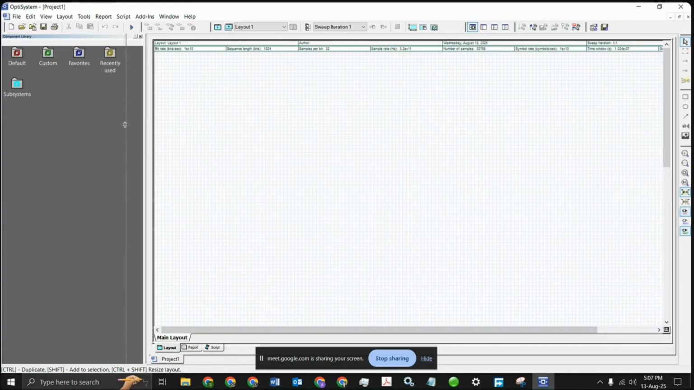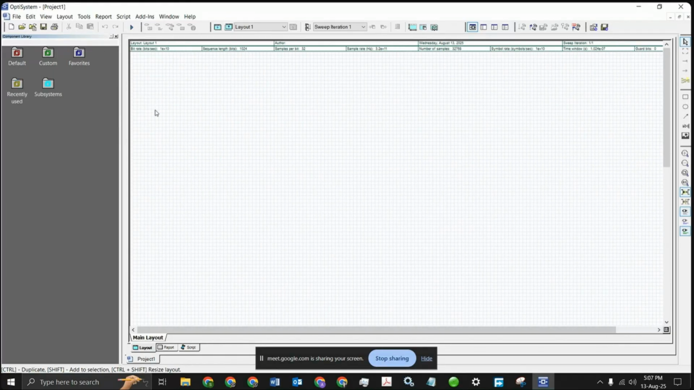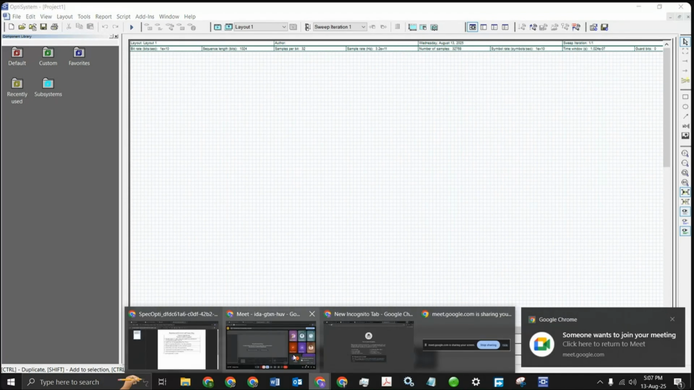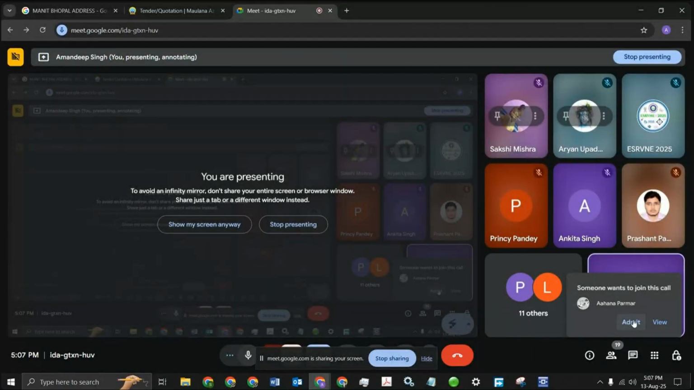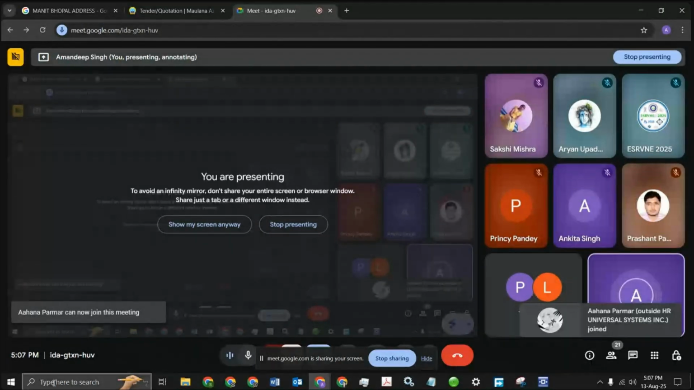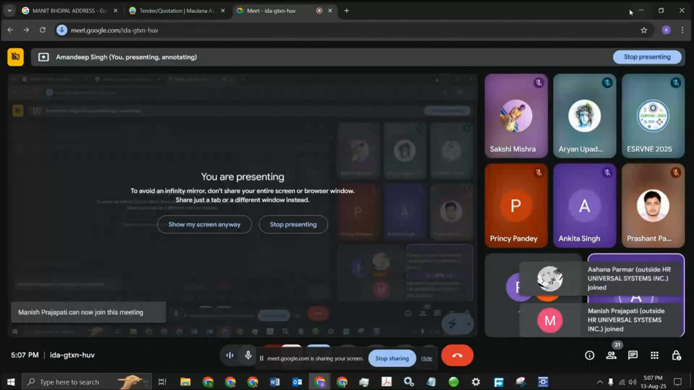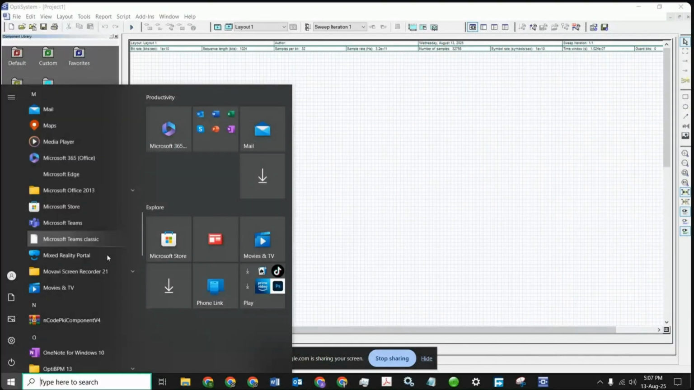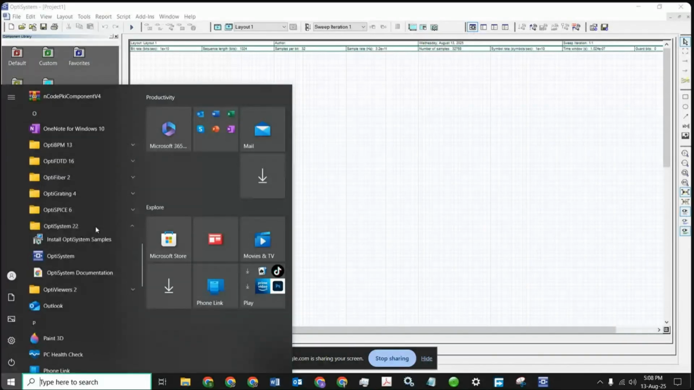So shall we start now? Yes, sir. Okay, great. So once you install this, I think you are aware that you can start this through this toggle, that is Windows based selection from this section. You just need to click here and open this tool from this section.